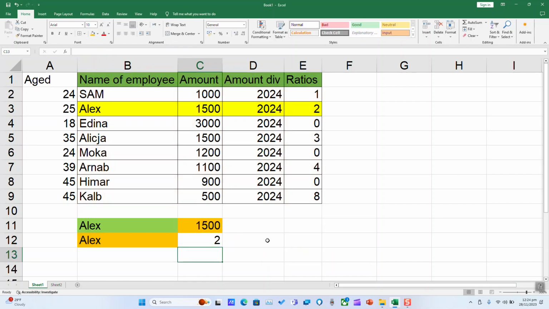enter. And Excel found the value, and the value is 2. Does this match? Yes. And does the amount match?